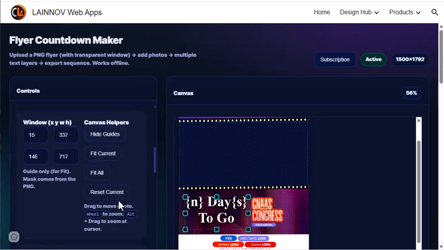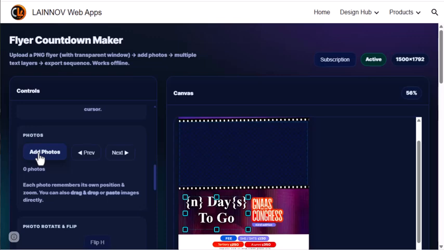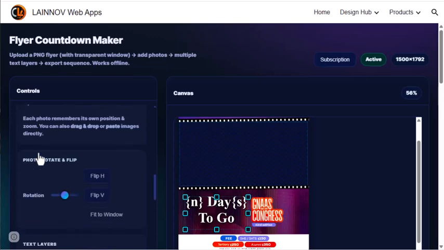Now the next one is when you come to this section, here is where we're going to add a picture. You can add any number of pictures. If you want to generate 10 flyer countdowns, you can add 10 pictures, 20 pictures, so that you can generate them at a go.